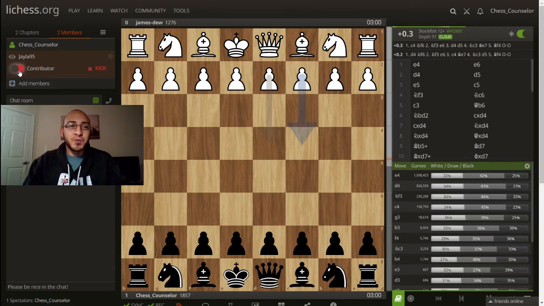I can add her as a contributor. Right now it has her as just an observer, so I think she can see it, but she can't do anything. She can't move the pieces or anything. But if I added her as a contributor, now she can manipulate the pieces just like I can. All right, and she can also make notes.